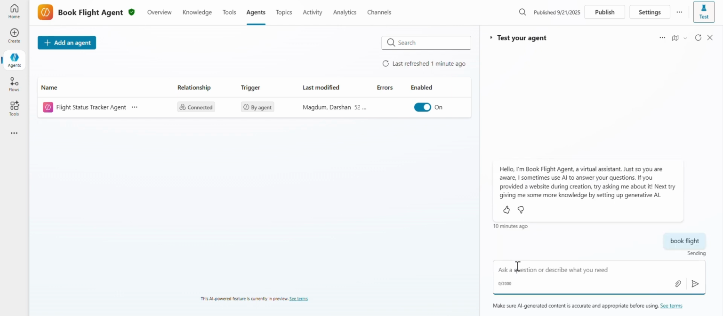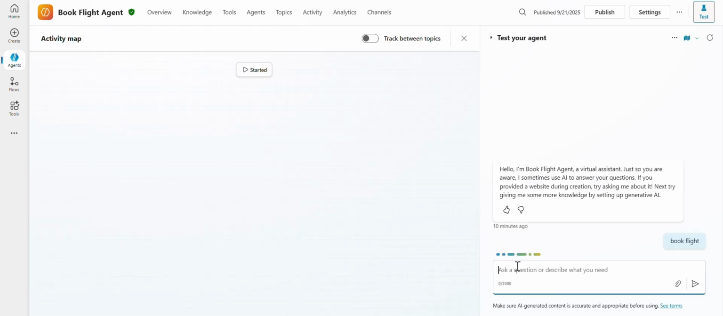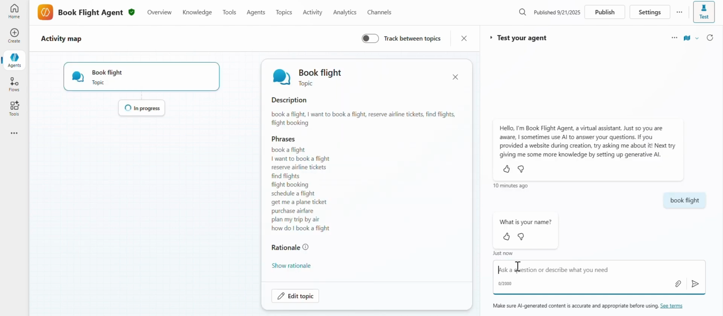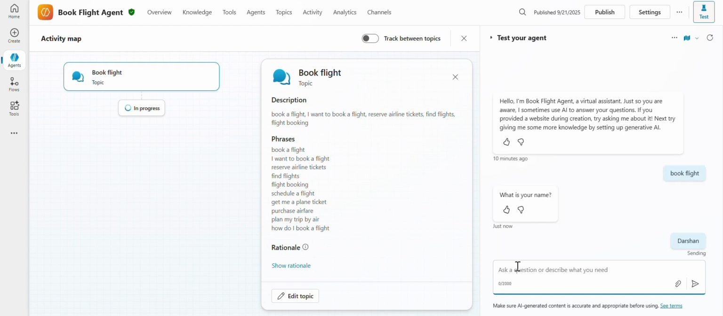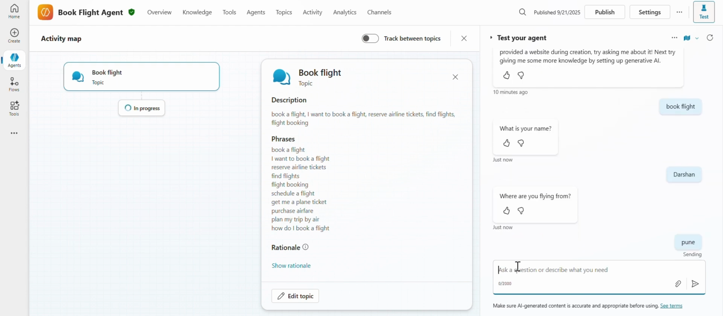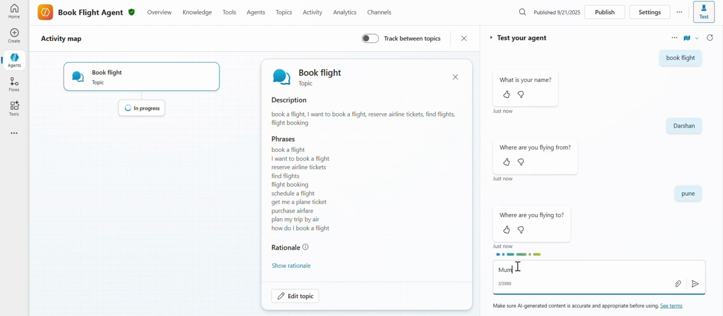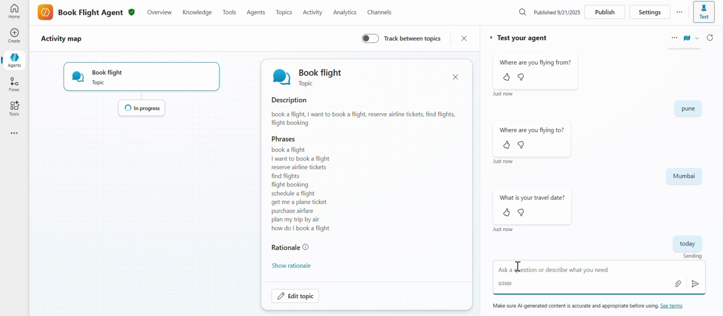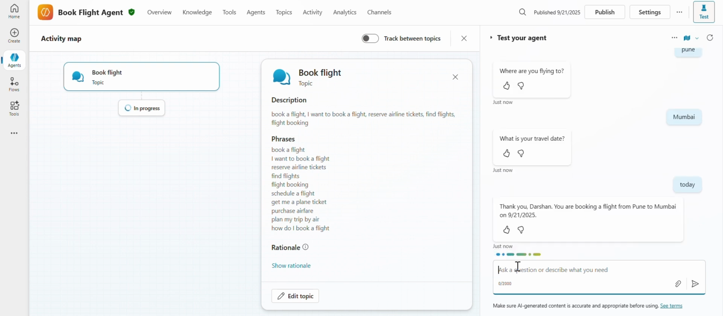So how does this work behind the scenes? When a variable is stored in the global namespace, it becomes available across all agents in the same conversation. When the conversation switches from the booking agent to the status tracker agent, those global values are still available. This avoids duplicate questions, keeps the experience smooth, and makes the agents feel connected. Think of it like a shared memory between agents. Once you set it, every agent can read it.